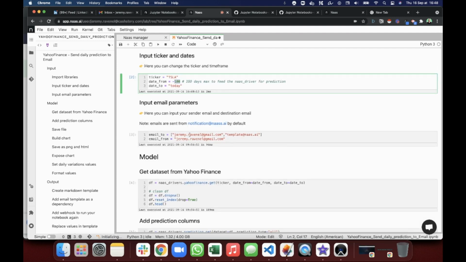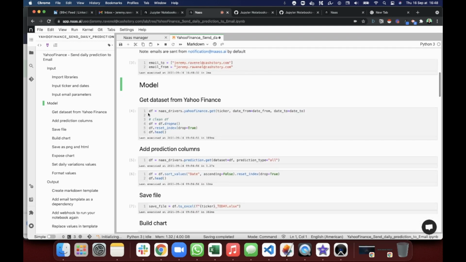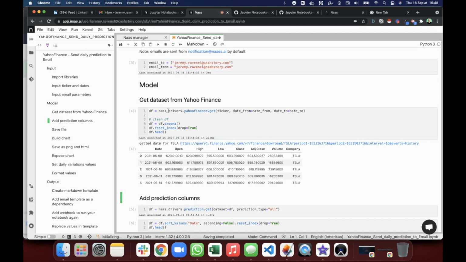Right after that, I want to send it to my email. So I'm going to make the correct email here. All right. Okay, I'll need that. Email from, email to. Go. Then what is the model going to do? Okay, it's going to take the data set from Yahoo Finance from the Naas driver.